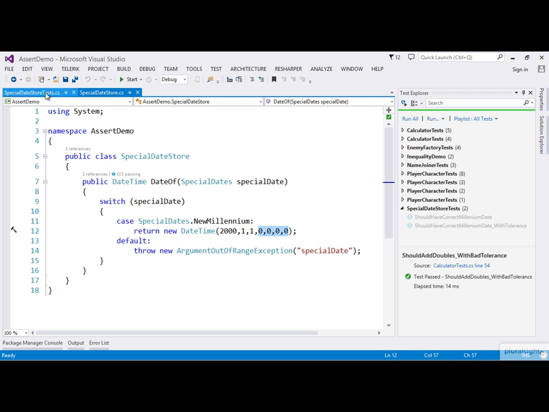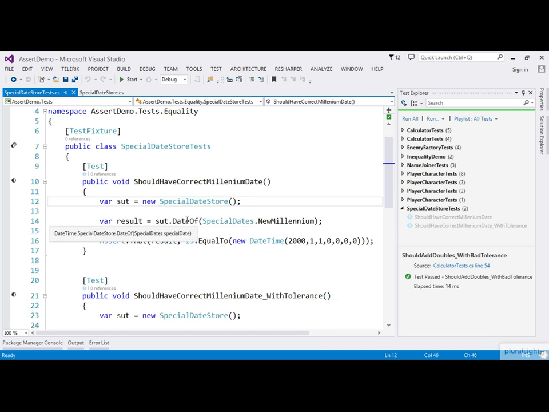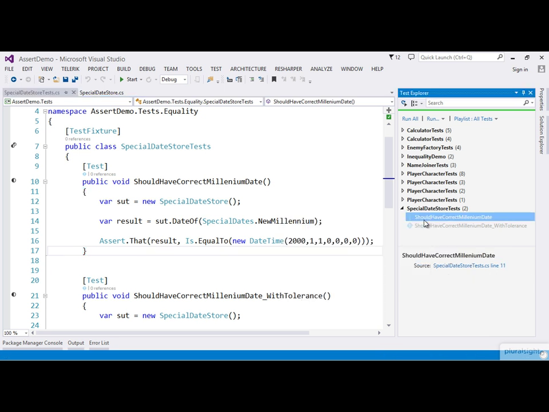So in our test here, we can simply create our system under test, get the result of our dateOf call, and check that the result is equal to, and rather than specifying a string or a numeric value as we've done previously, we can specify a date time to compare against. So again, here we're using the 1st of January 2000. So let's run this, and it passes.